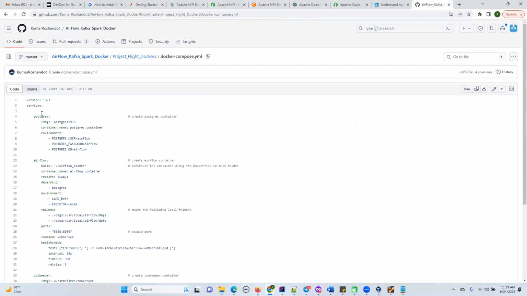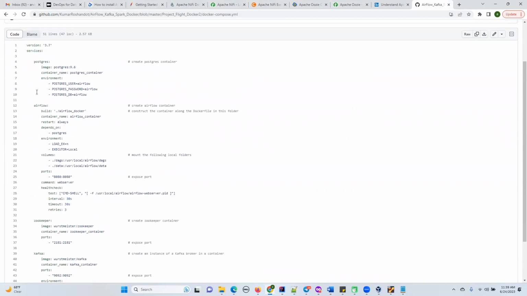In this Docker compose YAML, you see, one is Postgres, which is needed for Airflow. So you define the Postgres database, and for Airflow, you define the Airflow container. There you are defining the container name, what will be the name of the container. And you are saying it depends on Postgres, because Postgres is the metadata database for Airflow. And what type of executor you want to keep.